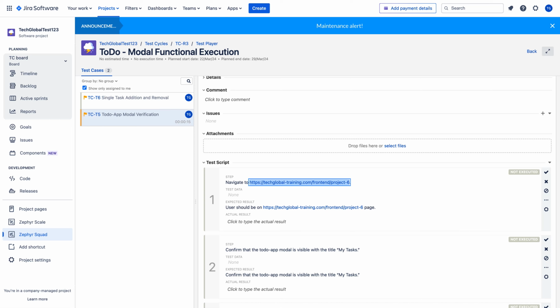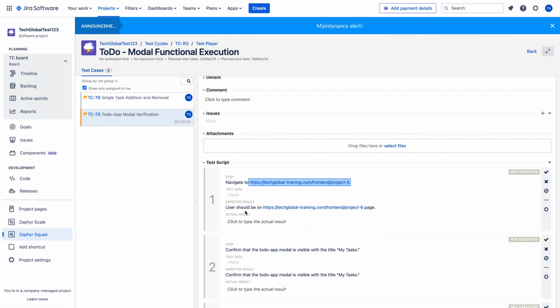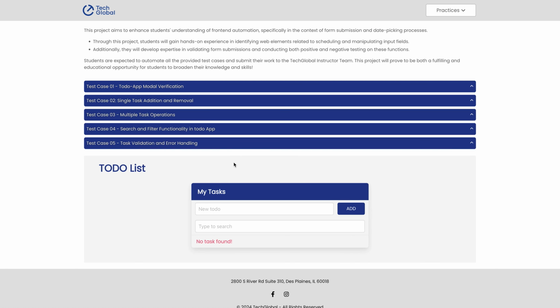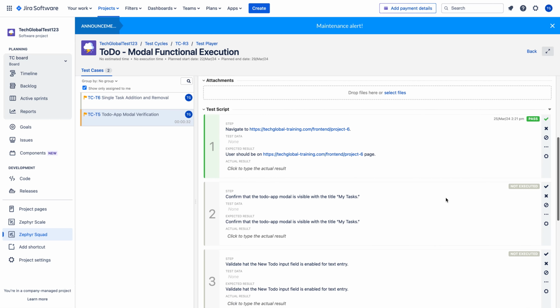Once we are here, we are going to say that it passed, right? User should be on the home page. Here it is. We have the My Tasks. So we can mark this one as successfully executed and it passed. We're going to do the same exact thing for step number 2, confirming that the to-do app model is visible with the title My Tasks.